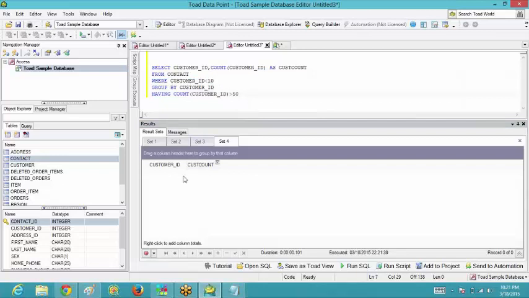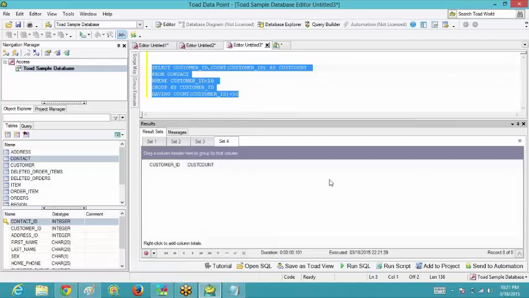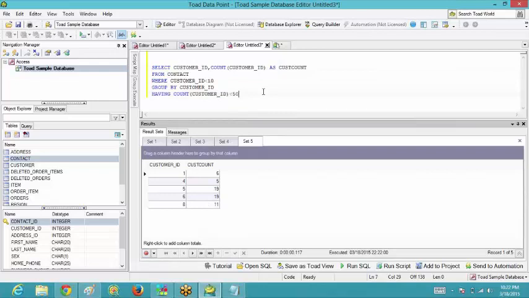Actually there are no such records present. So what if I try with less than? Are there any records? Yes, there are some records. So the main thing is you can apply the where clause only to that column which is actually present in your data table, not to those columns which are created by you for your purpose.